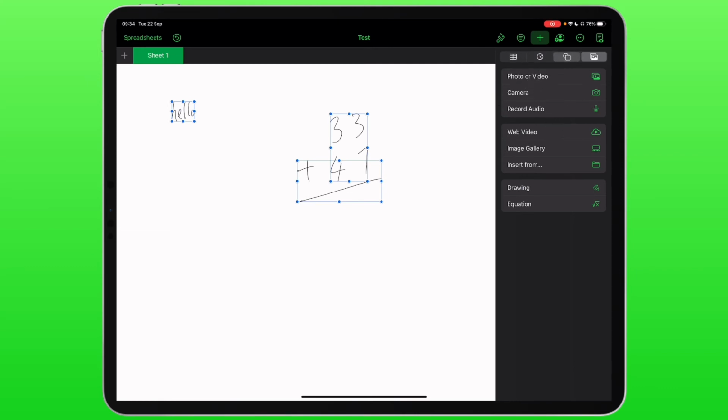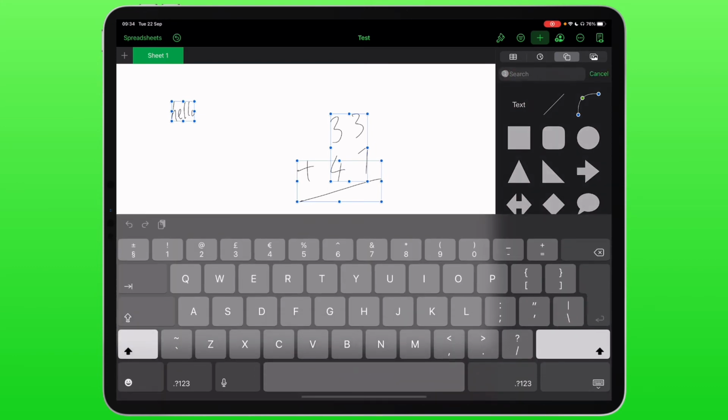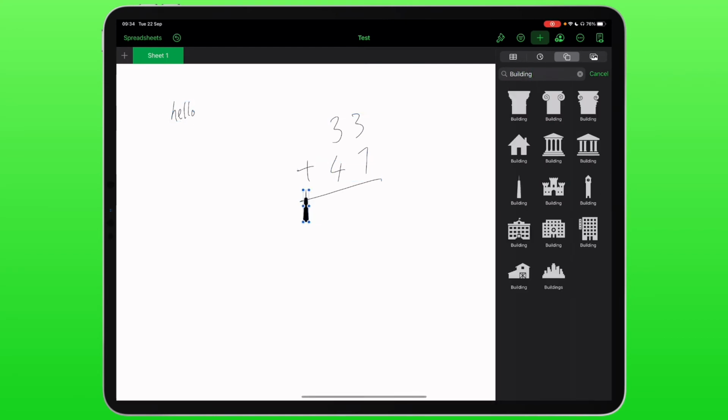Lots of different things to add in. So you might be doing a project about cities, so you might want to search buildings, and you can start this off as a kind of blank template, and then you can add their notes around there. Really great for sketchnoting.